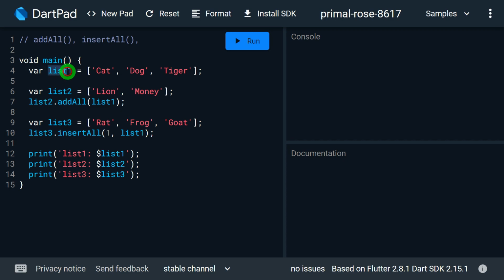Here I have a list 1 where I have specified 3 animals: cat, dog and tiger. I have a second list where I have 2 animals, lion and monkey. Now what I want to do is simply add all the elements of list 1 at the end of list 2. Then I can call list2.addAll. In brackets I have passed list 1. It means all the elements of list 1 will be added at the end of list 2.